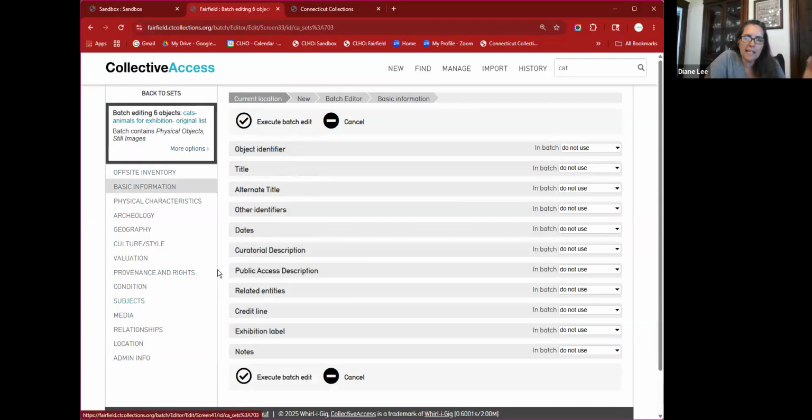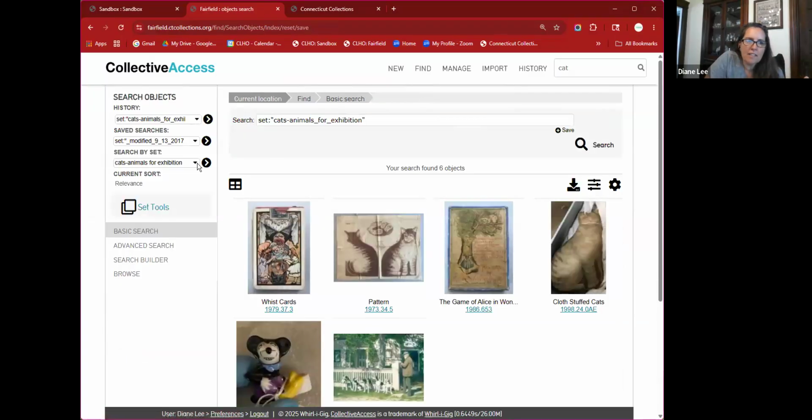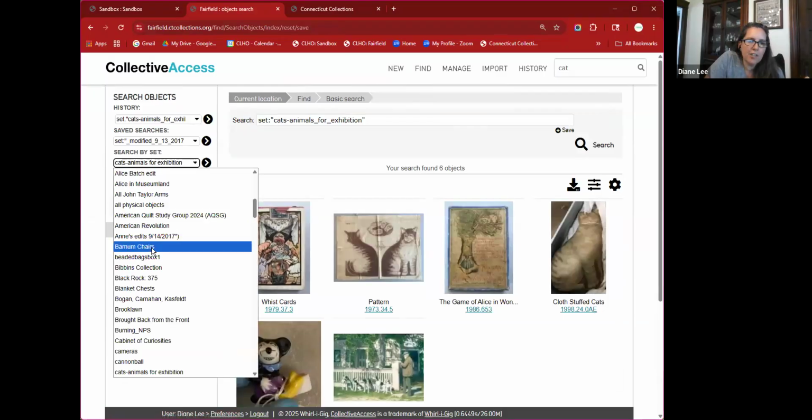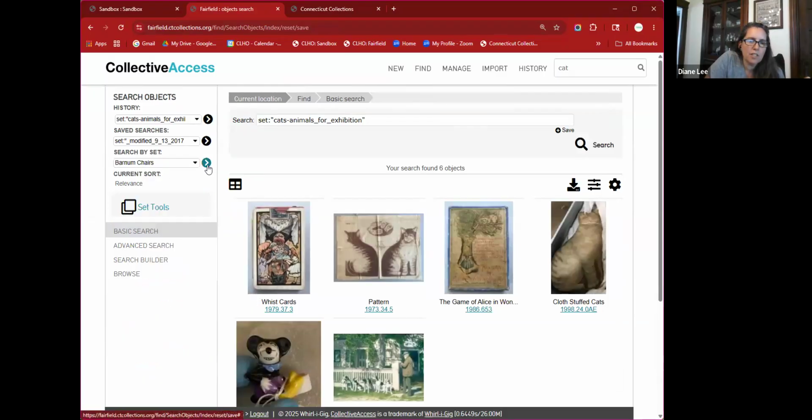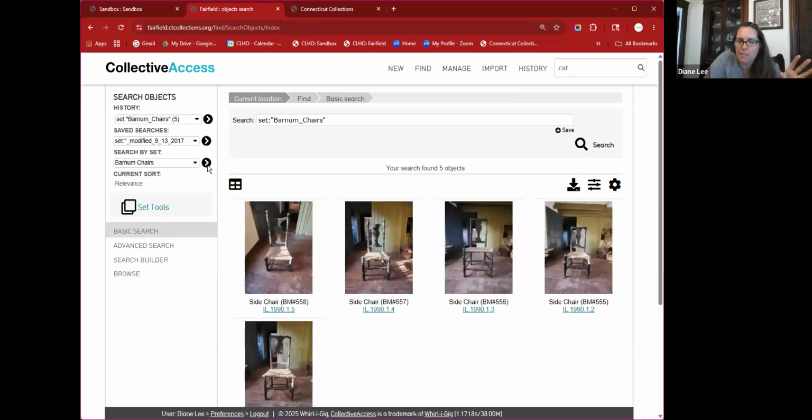So that's kind of doing things from the back end side, as we went by quickly. You can just go into, like, I have a set of stuff, and go to find objects and search by set. You can go down your whole list. I'm like, oh, Barnum chairs. Where are the Barnum chairs? Let me look at these really quickly. And you can just pull them up from there. It's super easy.